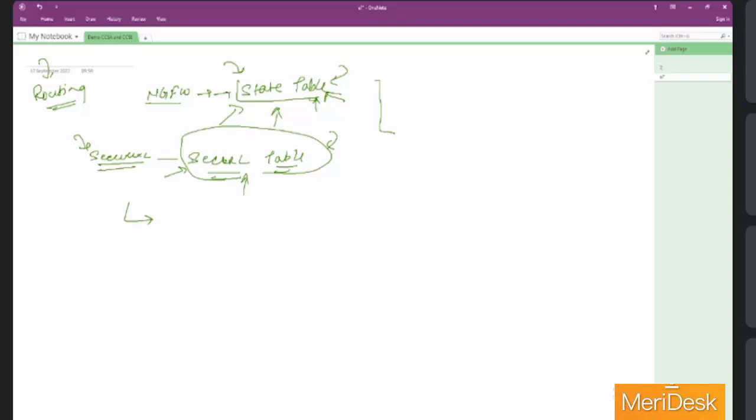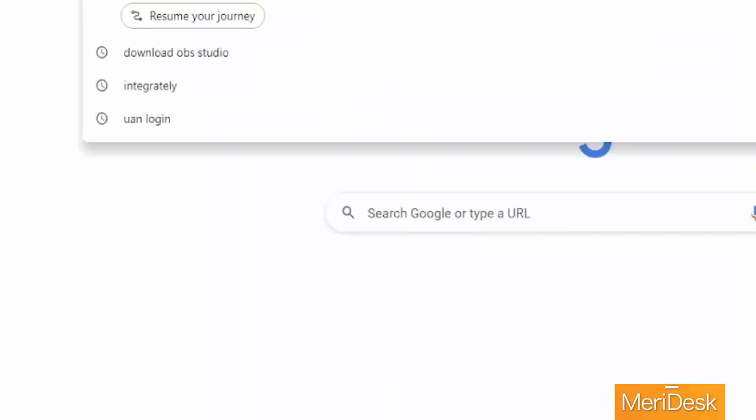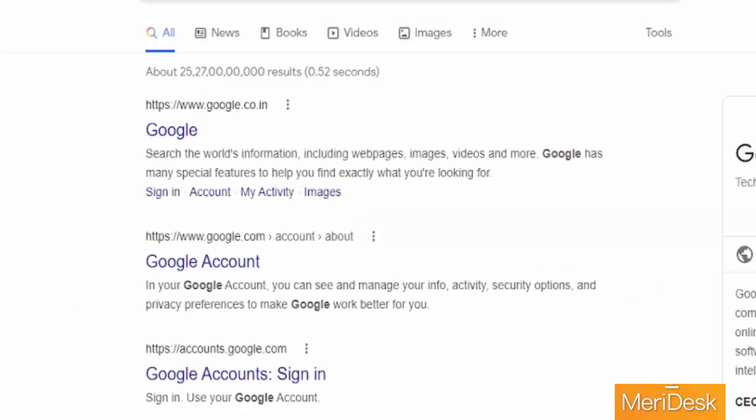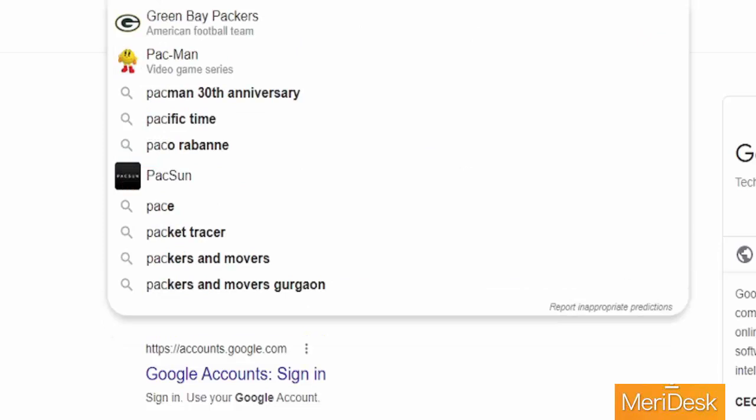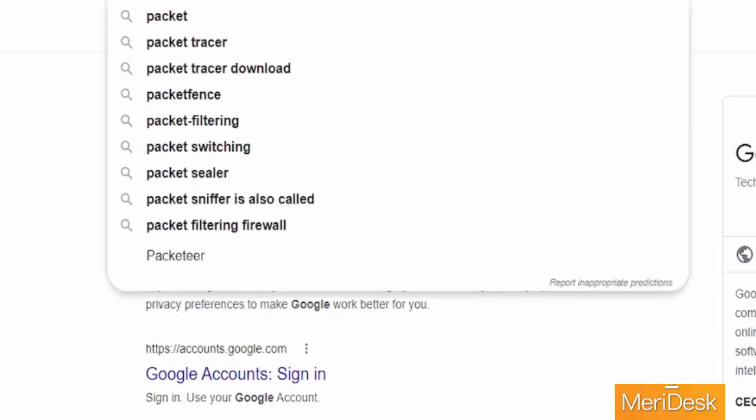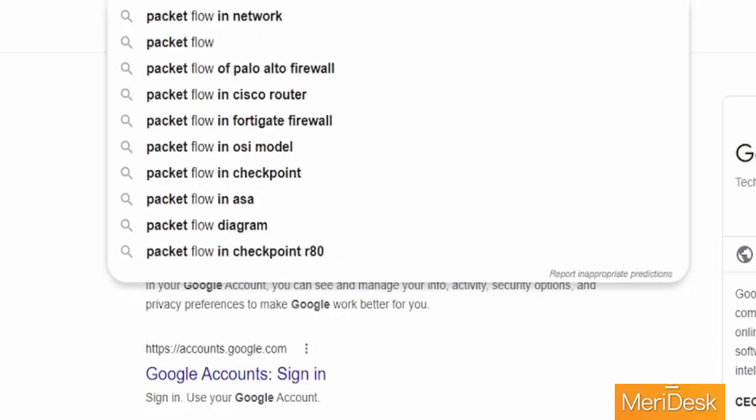Sorry, can you repeat? Yes, by default, SecureXL is enabled in Checkpoint. So if SecureXL is enabled, definitely the SecureXL table will be maintained by Checkpoint. Yes, correct. No. In Checkpoint, SecureXL is totally enough. You do not require any other mechanism.